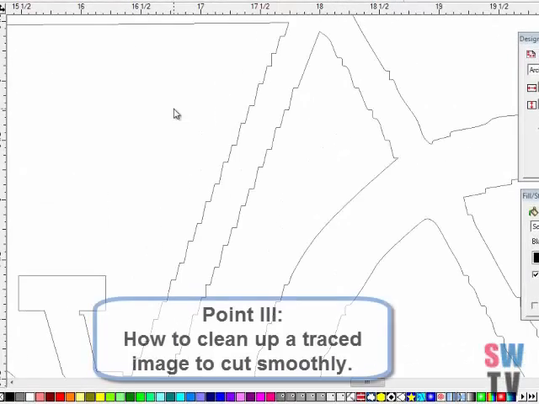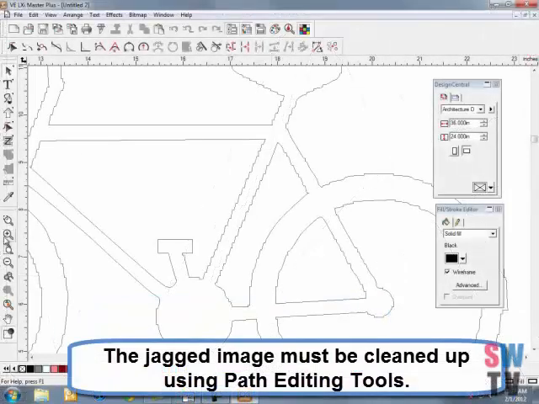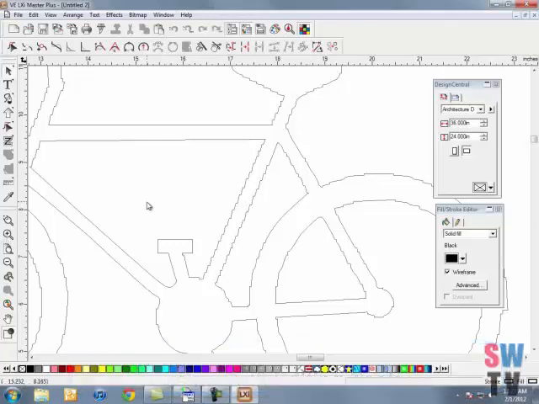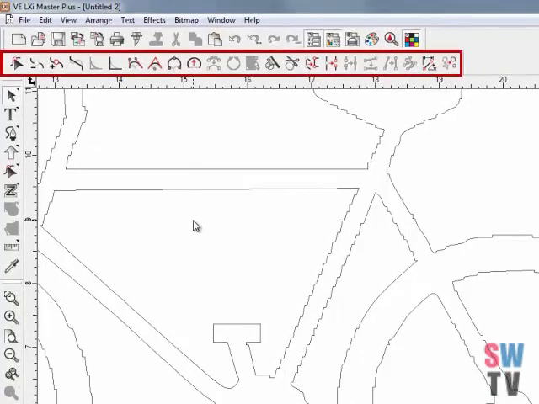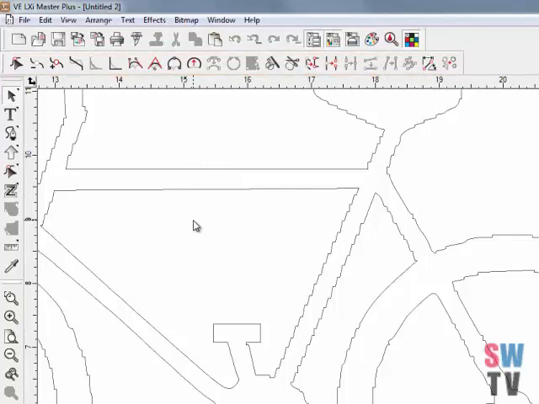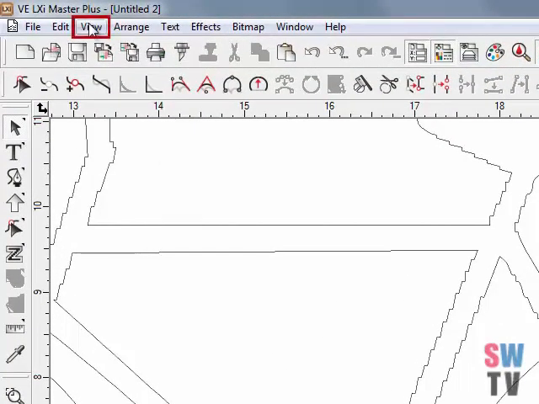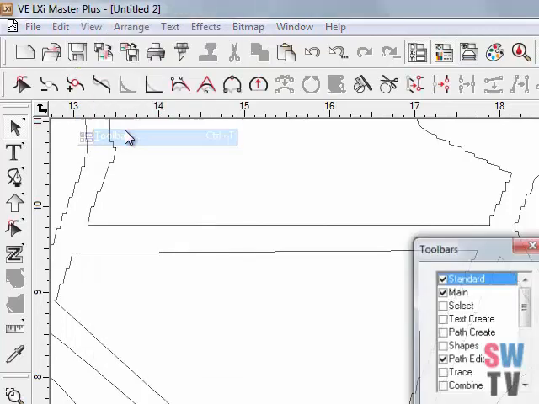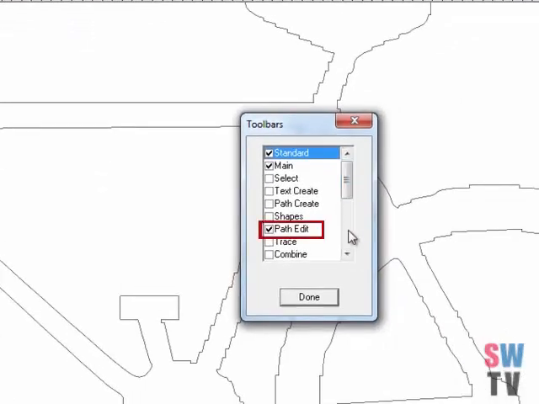This will take us to the third portion of the video, how to clean up a traced image so that it will cut smoothly. This image will need to be cleaned up using path editing tools within the LXI software. On my screen, it's this bar of tools right below your standard toolbar. If your path editing tools are not showing, you can cause them to show up by clicking View, Toolbars, and then make sure a check mark is within Path Edit.